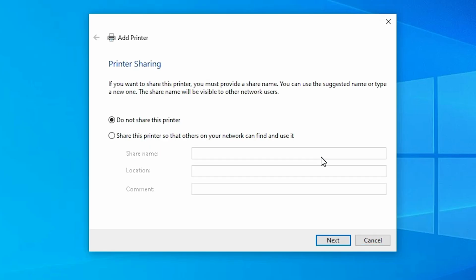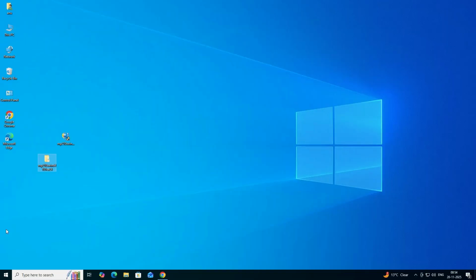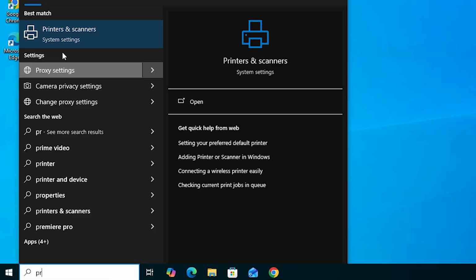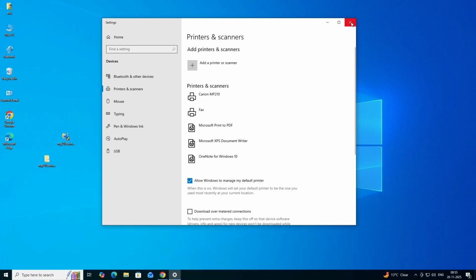Our printer is installed. If you want to share in the network, then select the last option. I don't, so I select do not share this printer. Click on next. If you want to print a test page, then click on print a test page or click on finish. Next step is check whether the printer is properly installed or not. Go to start, type printers and scanners, click on printers and scanners. In the printer list, if you find your printer name Canon MP210, that means your printer is properly installed and it works 100% in Windows 10 PC or laptop.